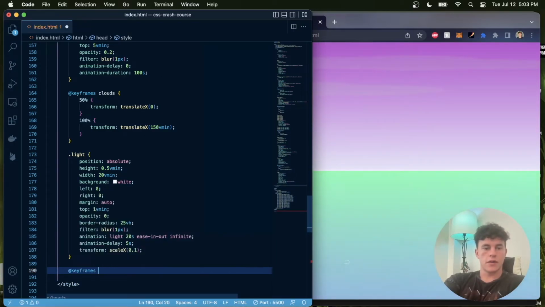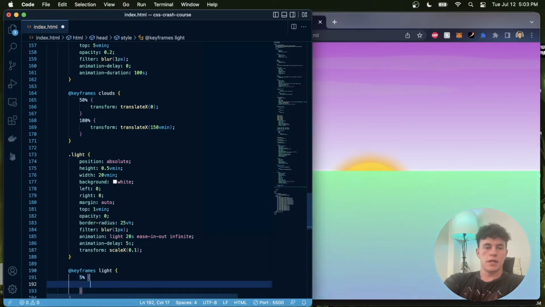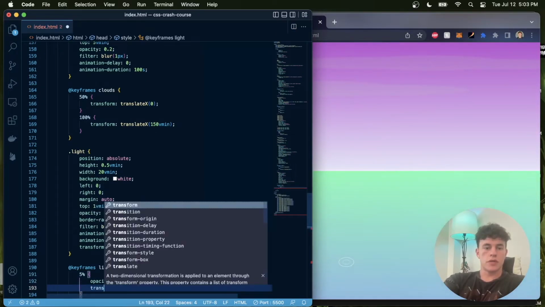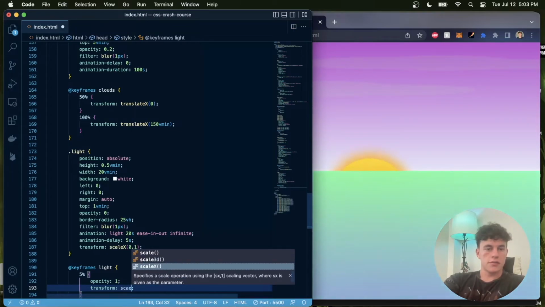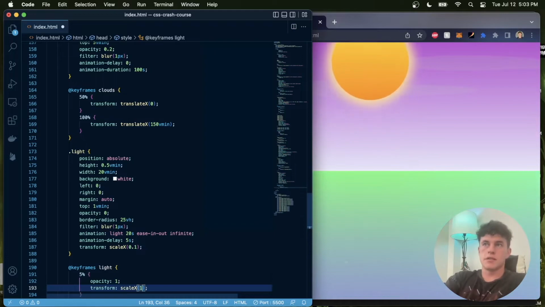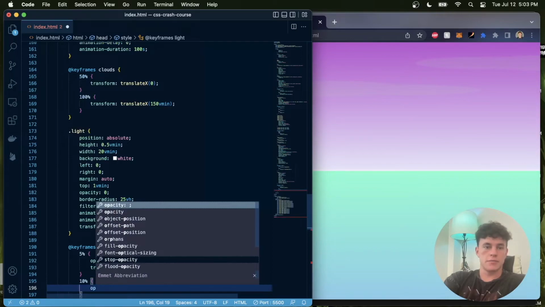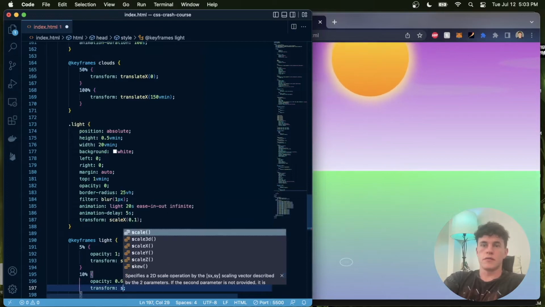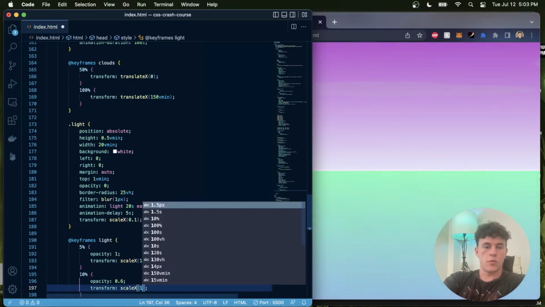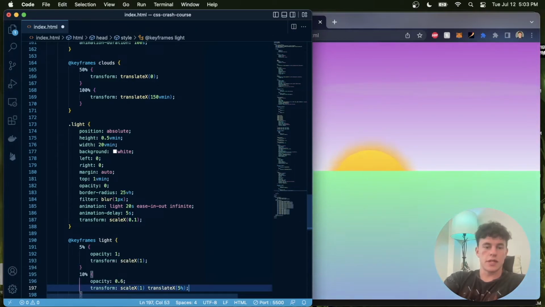So at keyframes light, open that up, and we're going to start off with the 5%. And so in here we're going to have an opacity of 1, and we're going to transform scale x. Did I use a scale x? I did, of just 1. So it's going to make its maximum size here. So the next one is going to be 10%. We're going to have an opacity of 0.6. We're going to have a transform of scale x1. And we're also going to translate x 5%. So that's going to move it slightly to one side.